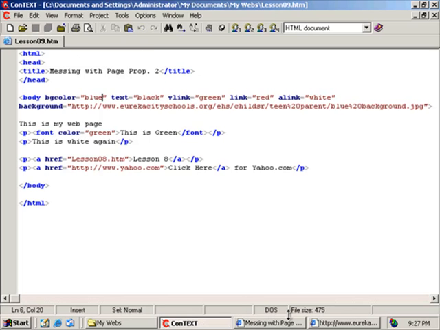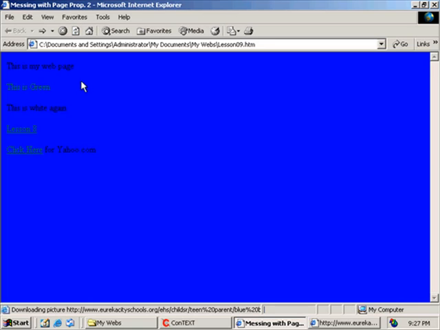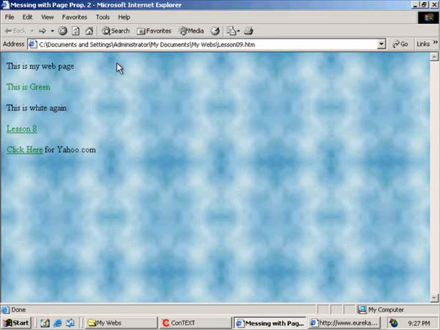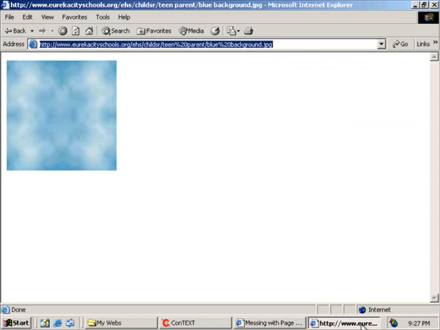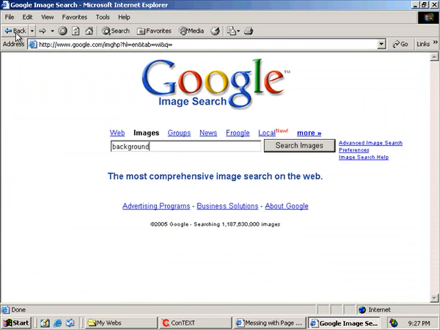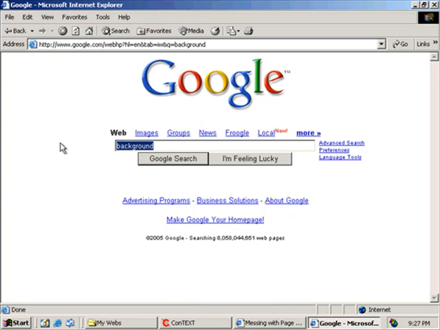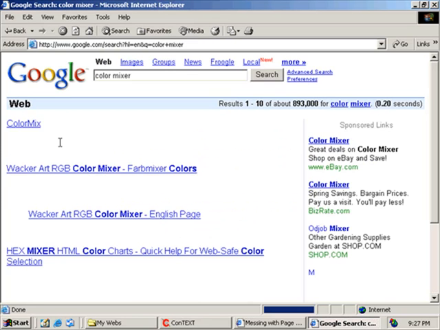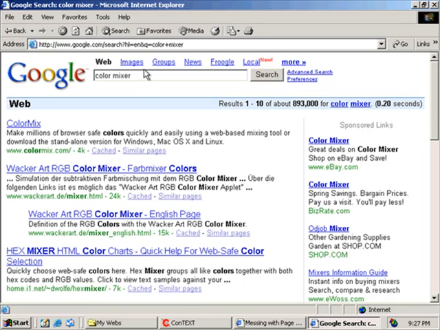Save it, refresh it. Okay. That's a little bit more readable. Now the reason I chose a blue background color, and now that I look at it again, I'd probably change it to maybe a lighter blue. As a matter of fact, let's do that. We need to practice doing this stuff, man. I'm going to go back here to web, and I'm going to do a color mixer. I think that's what we did before.